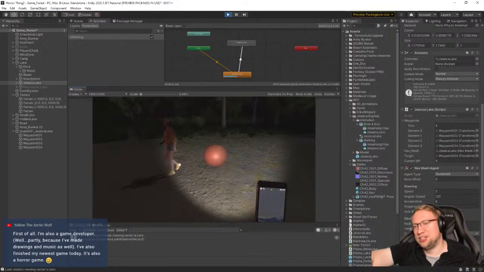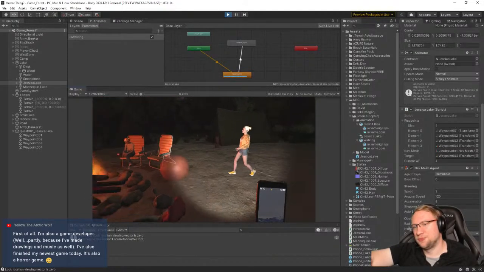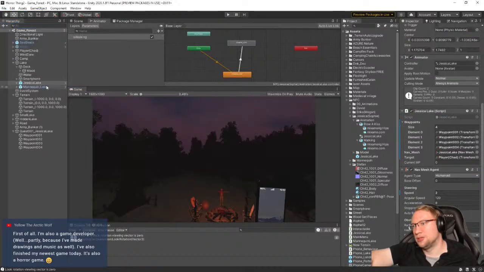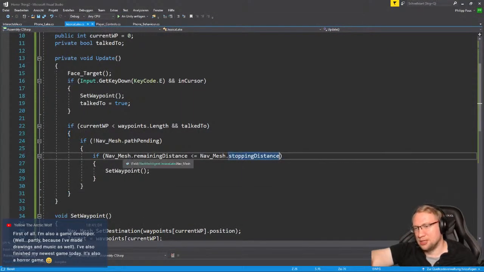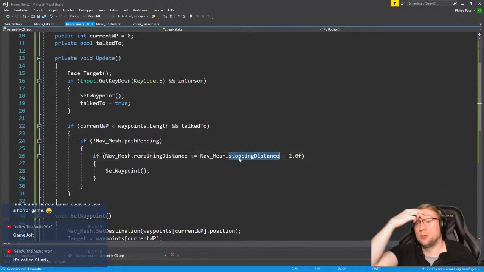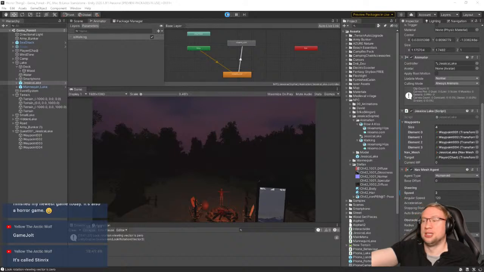She's walking. I mean, she always makes that awkward stop moment there. Let's get rid of that awkward stop moment. And yeah, I know it's details. I'm not here for details, but that's okay. The remaining distance is less than plus 2 meters. Now she shouldn't stop because she always got into the stopping distance. And she always stops. Of course she stops if she's in the stopping distance.